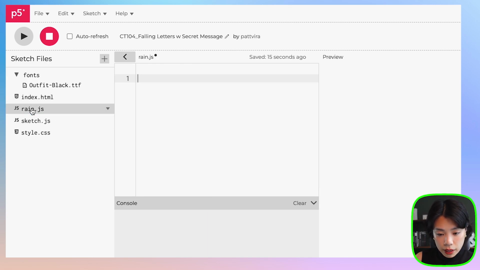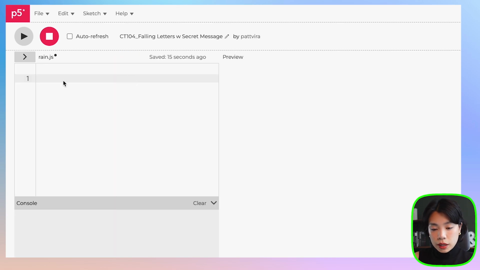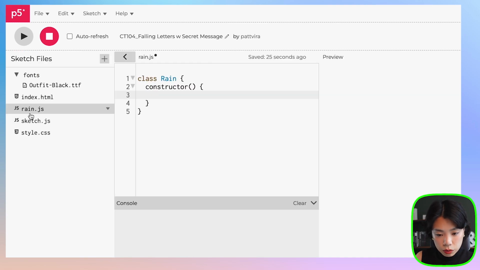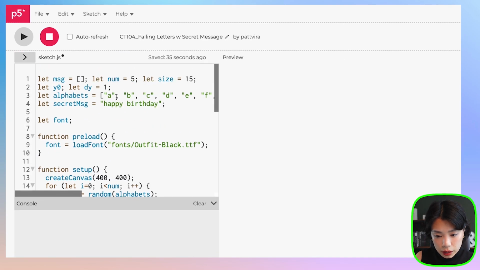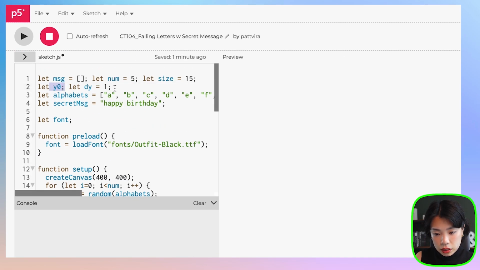All right, so go to rain.js. Now we're ready to write the class. So start with the word class. Let's call it Rain, and then we're going to start with a constructor function. Inside the constructor function, what do we need? Here, we need the starting y location, the speed, and also this message string. So let's just copy this.